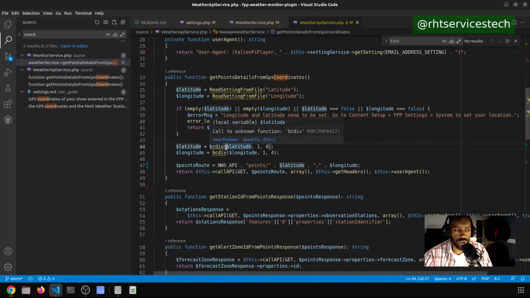The National Weather Service API has a limitation when it comes to getting the coordinates for getting the weather conditions for a specific GPS coordinate. And that limitation is that the latitude and longitude cannot be more than 4 decimal places. If it is, it will throw an error and all goes downhill from there. What I found was to use the bcdiv method in PHP.